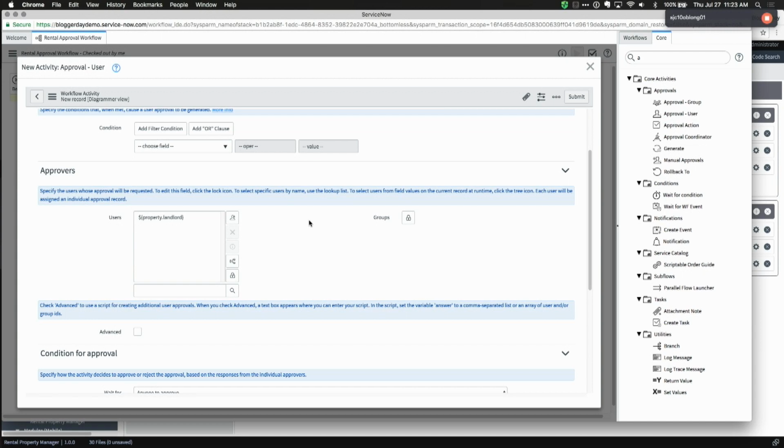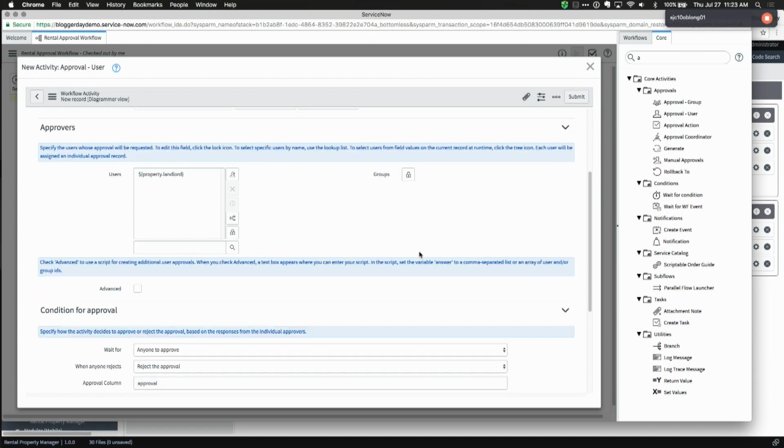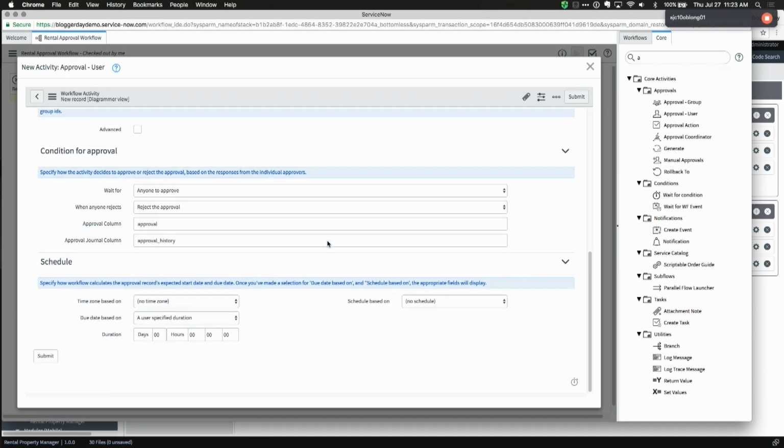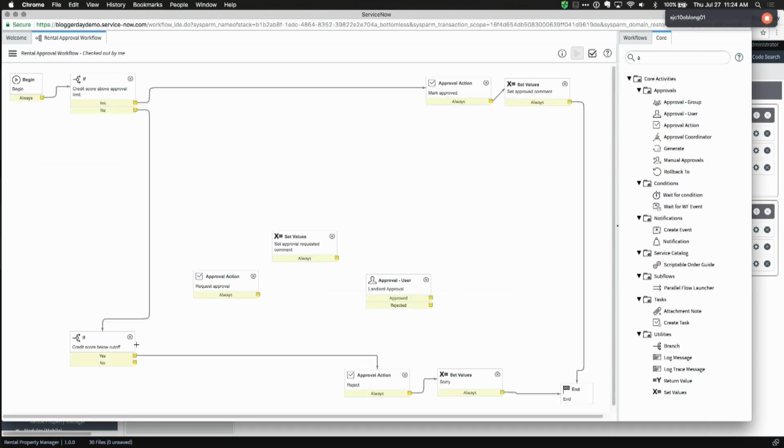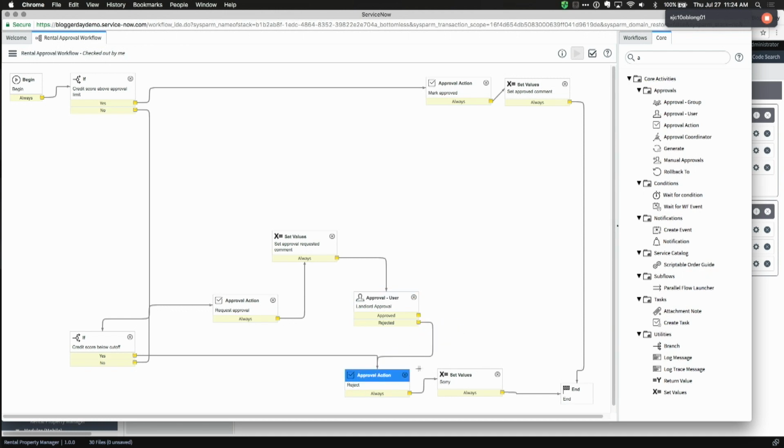So we're not coding to go and look this up. We're not writing scripts to go figure out who this is. We know who it is because they're related to the current record. So we'll submit that. I'm just going to wire these up and drag a few lines out. Try not to let my OCD about where these lines go get the better of me. If the landlord rejects, we drag it down to the existing rejection path that we already defined. And if they approve, we drag it up to the approval path that we already defined. And at this point, we've got our basic process.